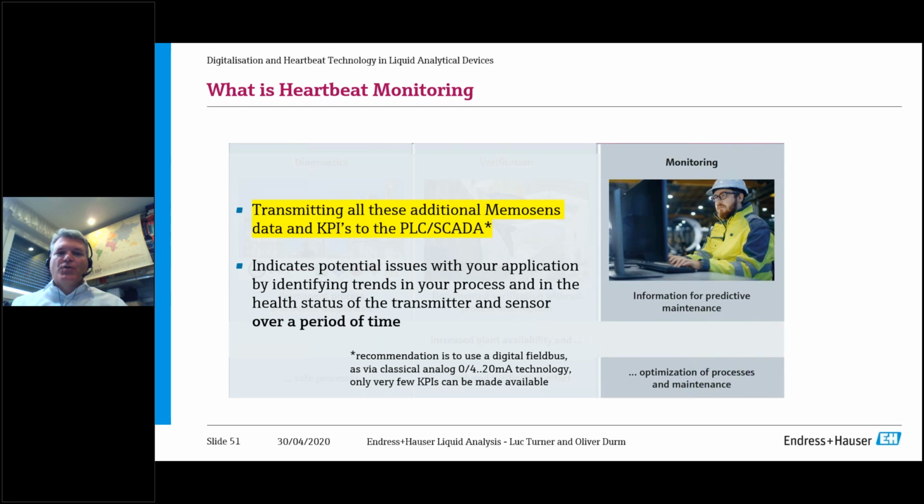What we recommend is that you use a digital field bus, because via 4-20 milliamp, you can only transmit one value via a 4-20 milliamp cable. And so it's not very efficient. It's more efficient if you use digital field bus, then you have a single cable and you can get all this variety of measurements directly to the PLC. Of course, if you're only using 4-20 milliamp, a few KPIs you can transmit also.